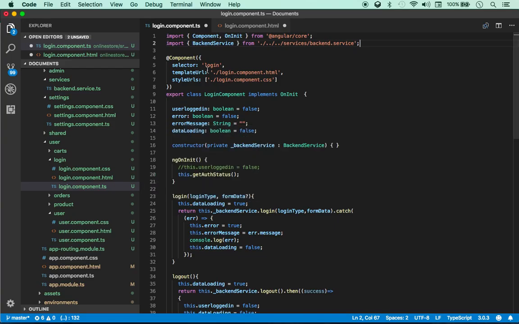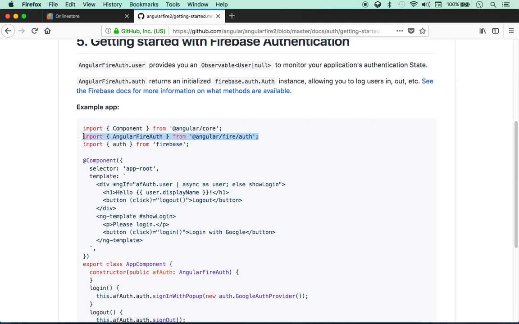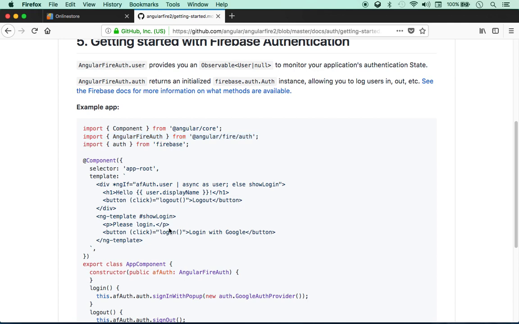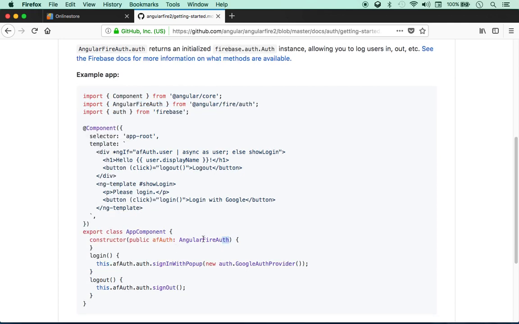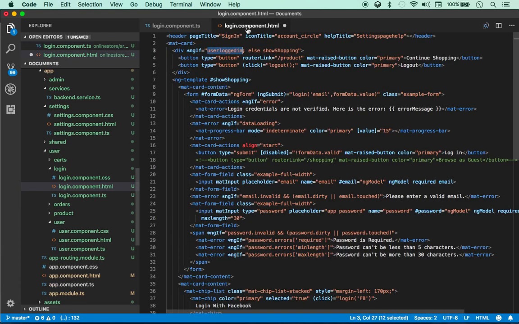So in my login component.ts file, what I need to do is import the Angular Fire auth here. Next, in my constructor, I'm going to include a public variable. I'm going to initialize this Angular Fire auth and put AF auth here. Now, as you can see, AF auth is a public variable. The reason I defined this as public is so that I can access it anywhere from my login.component.html file. That's it, simple.